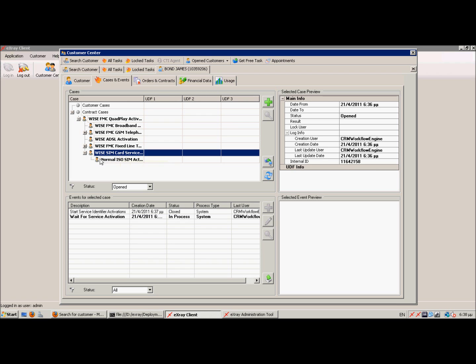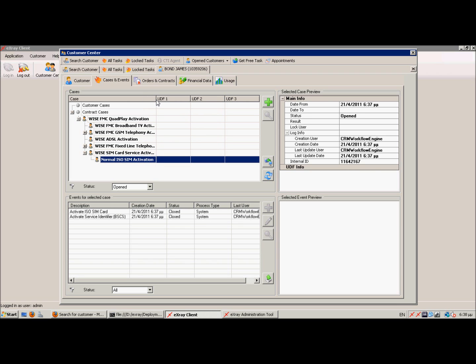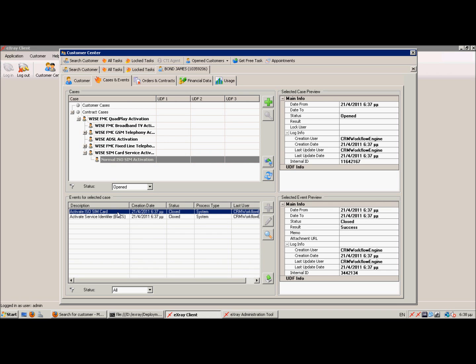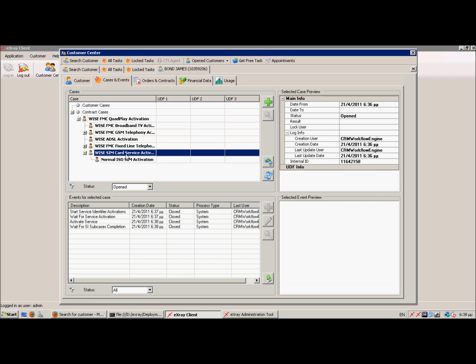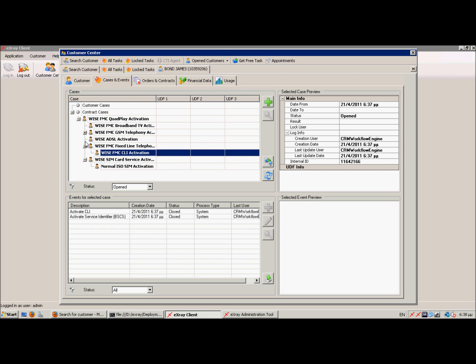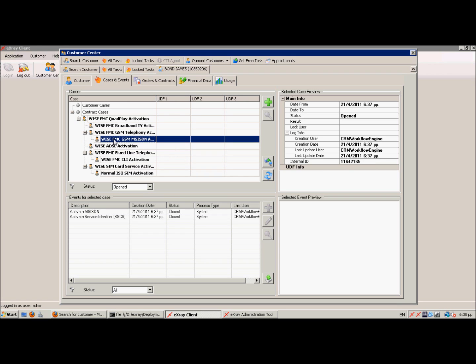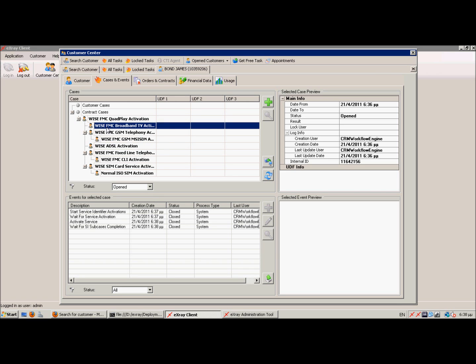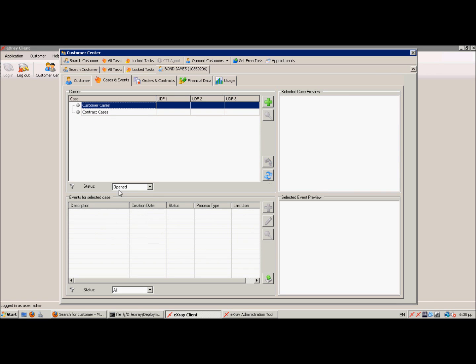And each of these sub cases have their own workflows that have started. For example, here we have an ISO SIM card activation that will interact with the BSCS, ask for a new ISO SIM card number and ID, and close as soon as it has finished. This has already been done, and we have got the feedback that we needed. And similarly, we will need a fixed line telephony CLI. This has already been done, and we will need some GSM MSISDN. This has also completed, and after all this, the whole case has been completed.